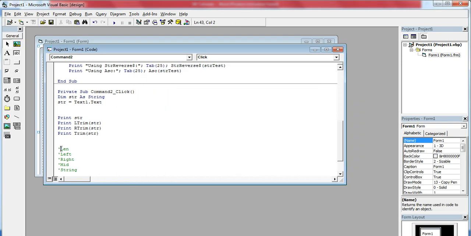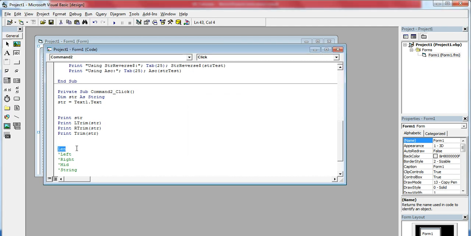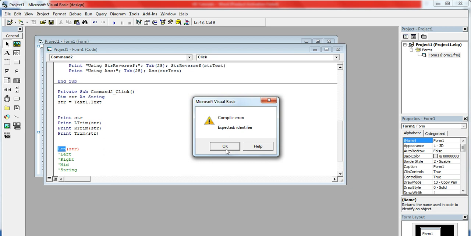Let's move ahead with the length command, which calculates the length of the statement. So here length of string, so whichever string variable. Now you all know that this str holds the text which is entered in the text one, so keep that in mind.